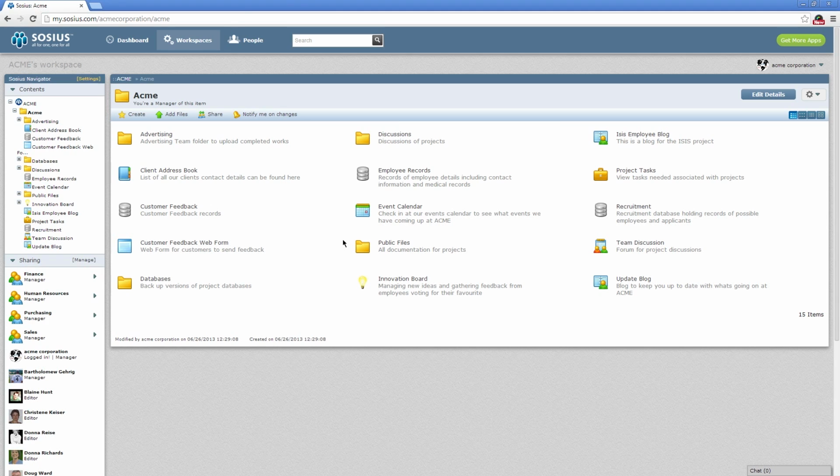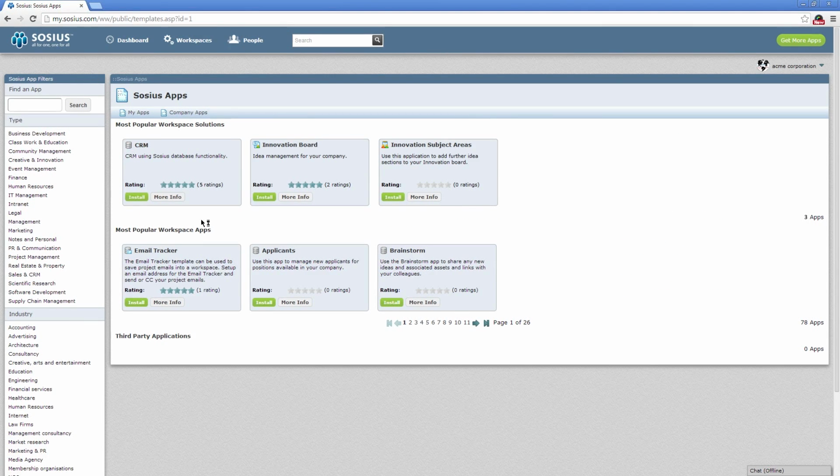Firstly, we need to download the CRM application, which can be found in the Sosius App Store. Select the Get More Apps button at the top right of any page and you will be directed to the Sosius App Store. From the App Store, you can find an application under the type or industry categories, or you can search for an application using the search bar.